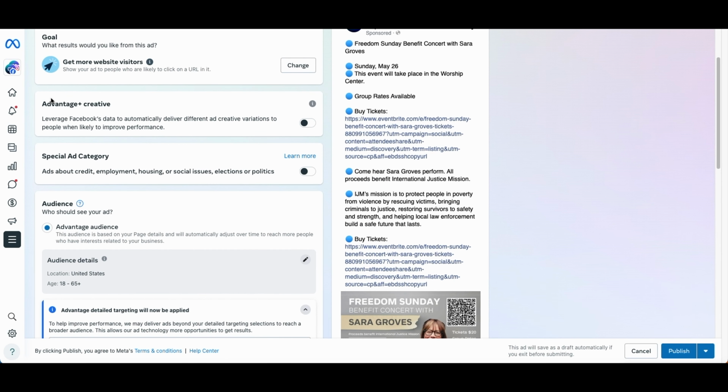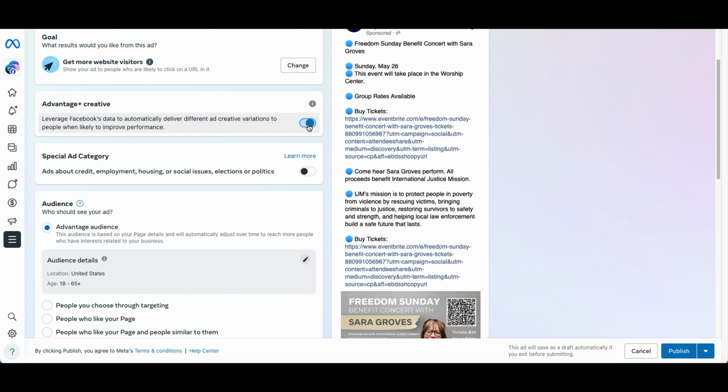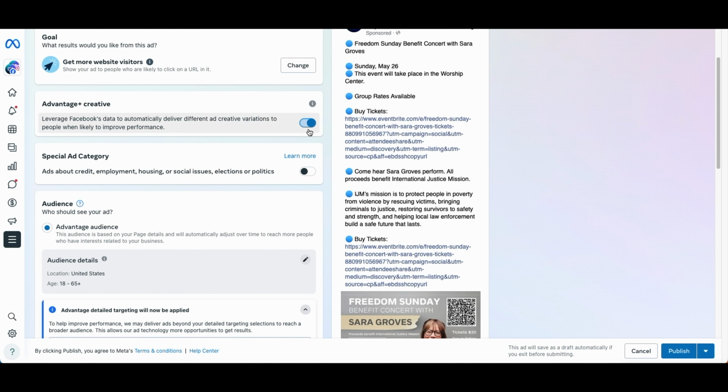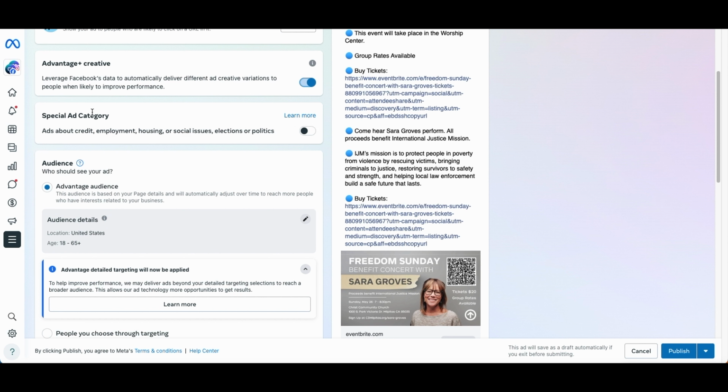And then now you're going to do advantage plus creative. It says leverage Facebook's data to automatically deliver different ad creative variations to people when likely to improve your performance. It depends on you. I encourage you to read about this right here. And then if you want to click on it, you can just press this click button right here and then it'll activate it. Alright, so this one says special ad category. Ads about credit, employment, housing, or social issues, elections, or politics. I'm going to say no, so I'm not going to check mark this.